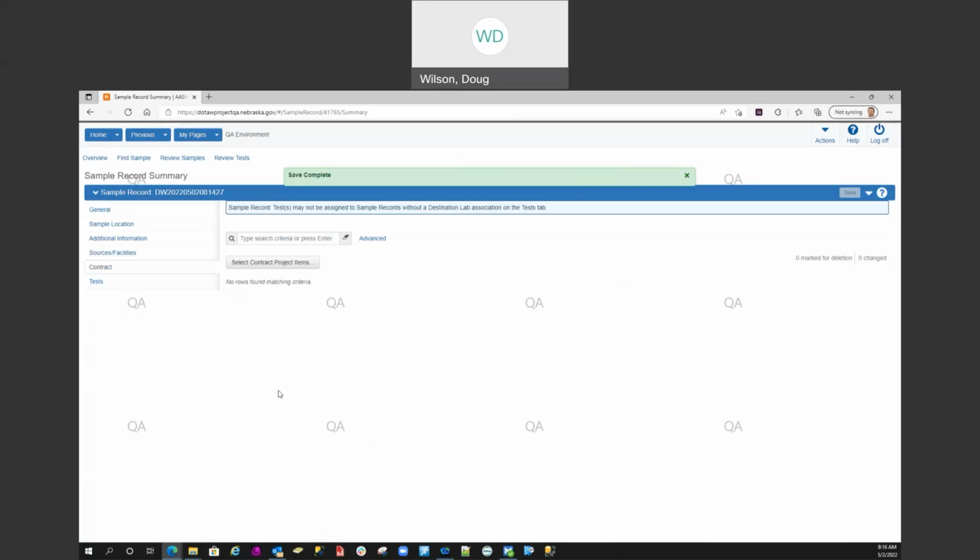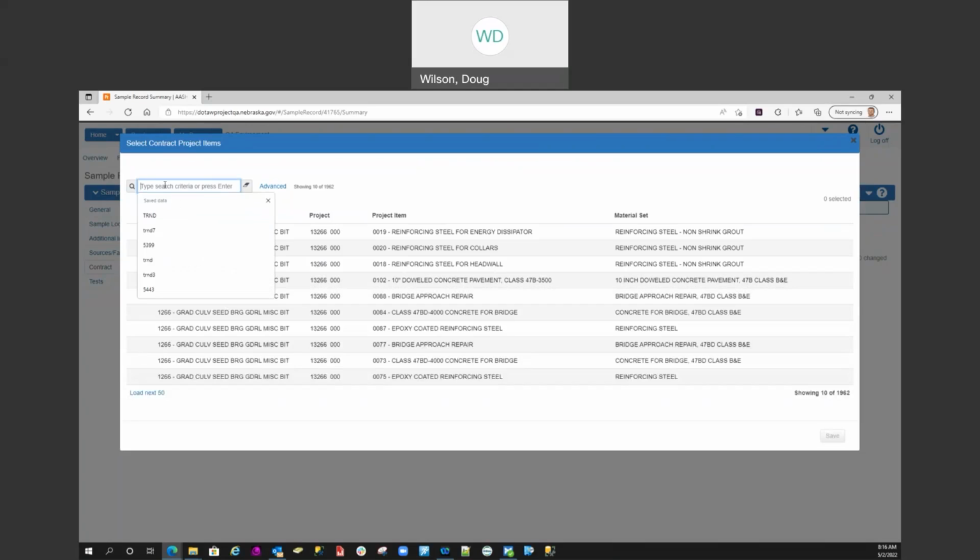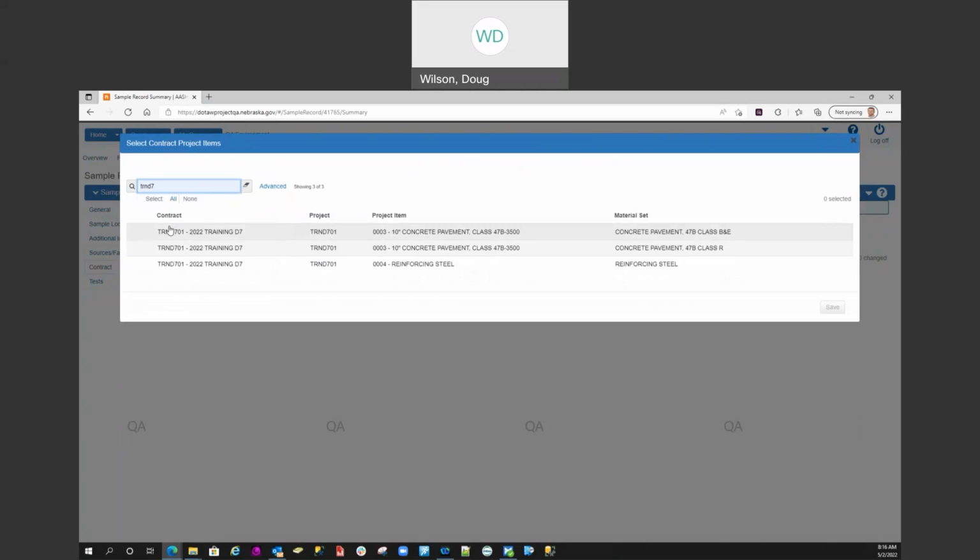The Contract tab. This is the information where you will select the contract that you're going to associate to your material if you have one. If you do, click on the Select Contract Project Items button. And in here you can go in the upper right-hand or left-hand corner and select and do a search. And for this one, we'll select the reinforcing steel. You would select the line items that match your sample. Hit Save.